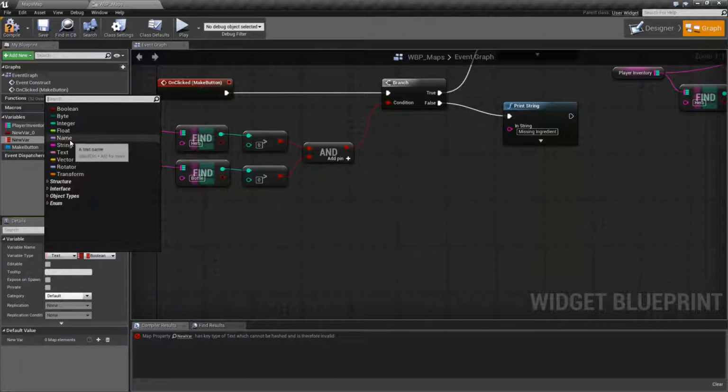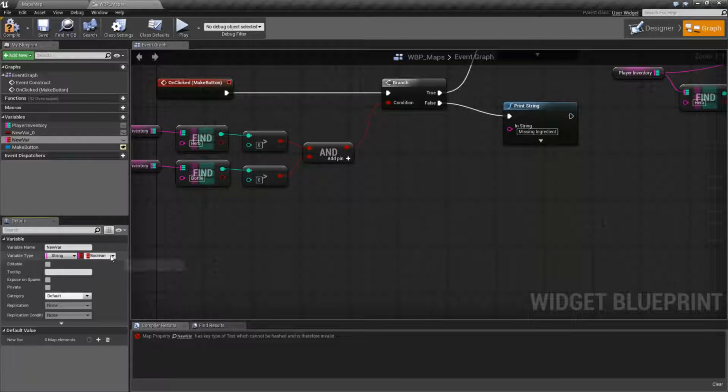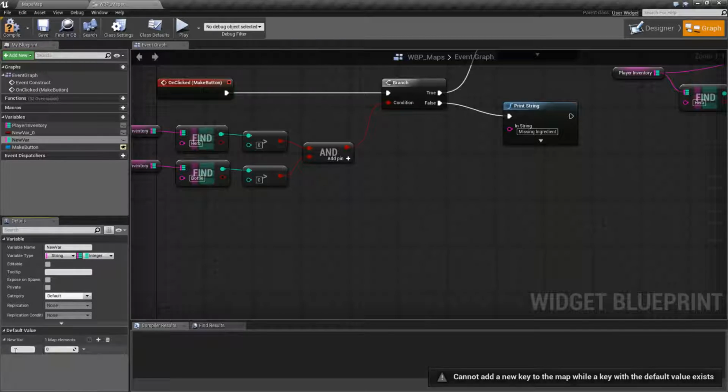But here's the point of it. Let's say we have a string and we have an integer. We'll go ahead and save this and you'll notice it compiled out fine. We could now store values inside of here, directly mapping. And you'll notice when I hit plus, unlike an array, it won't let me continue. It says it couldn't add it because there's already a default value.